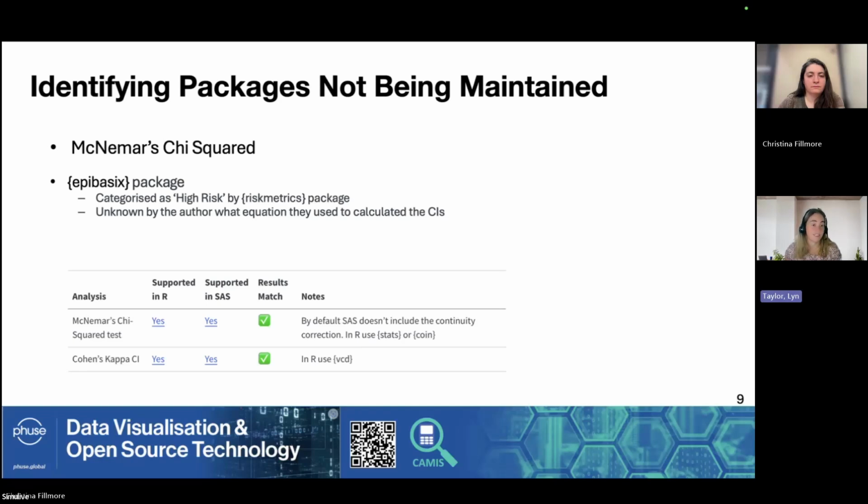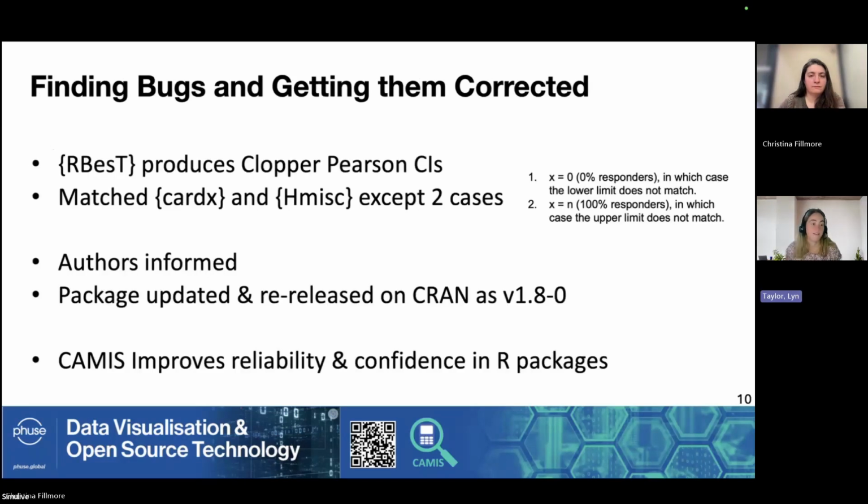So we contacted the author and he actually came back and said he can't really remember how the confidence intervals were being calculated and he's not maintaining the package, so he recommends it not to be used. So in CAMIS, we tell you to use the VCD package instead for the confidence intervals. And this is all documented in these tables of how to do it in SAS and R and differences between them. The other thing it does is helps to find bugs in the community.